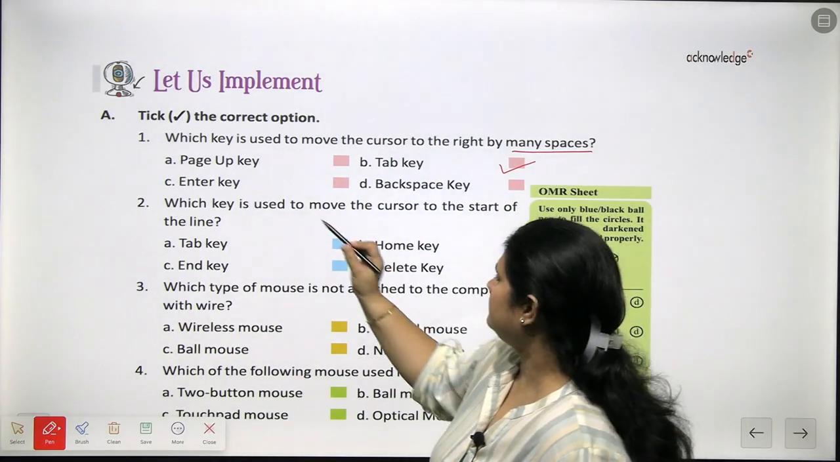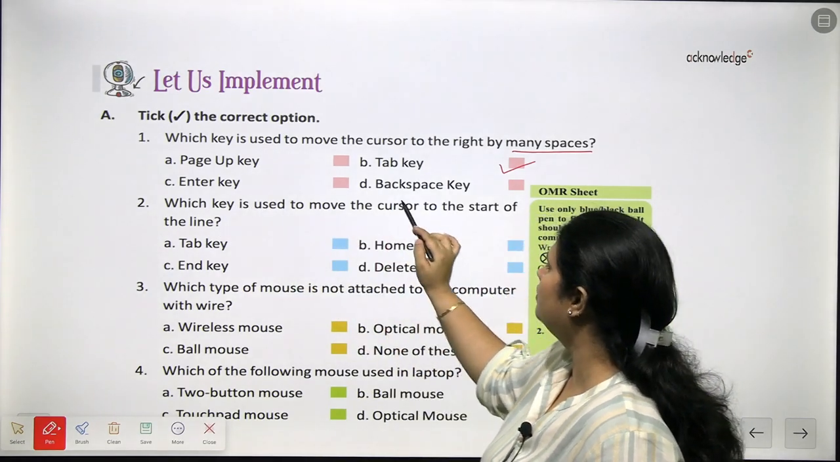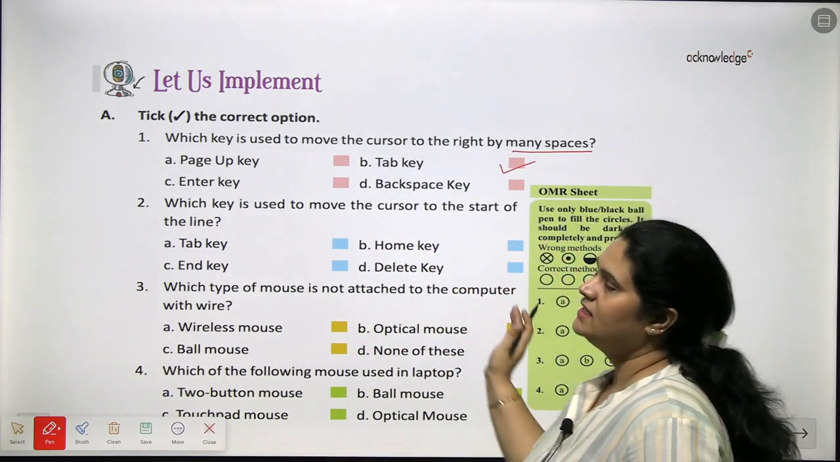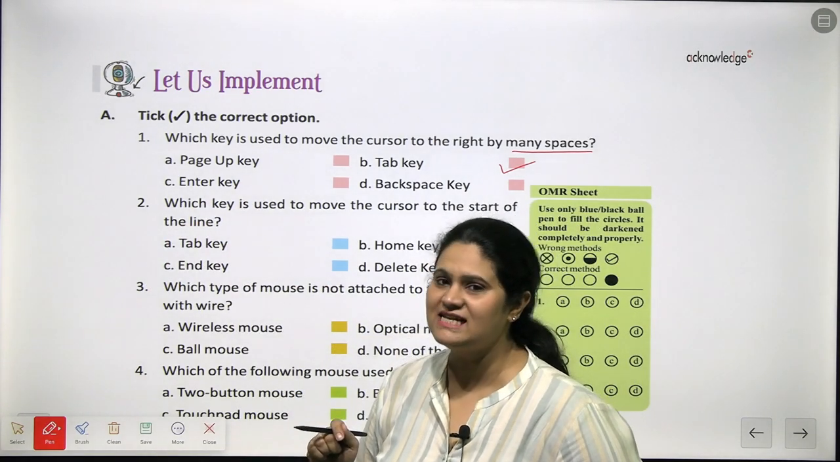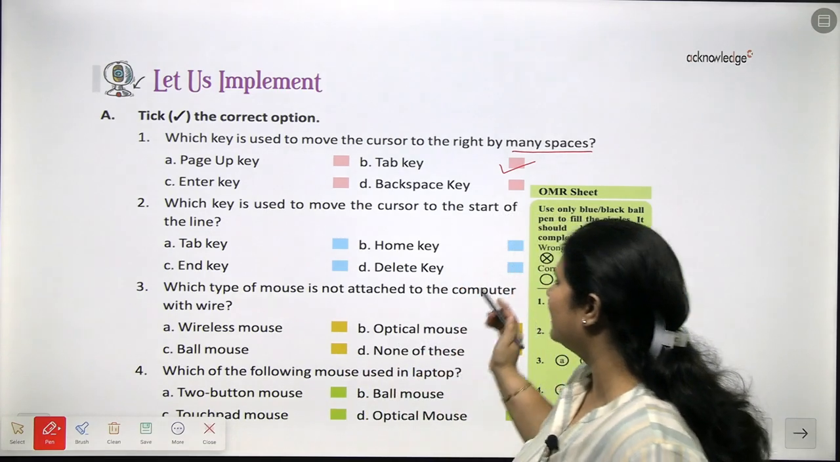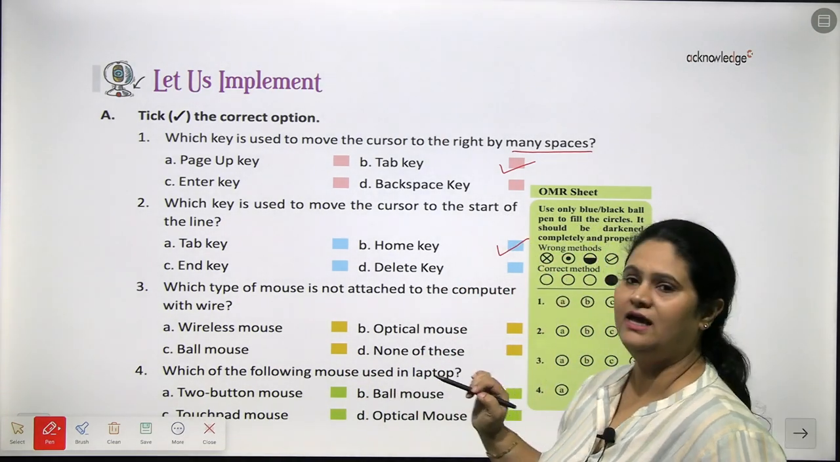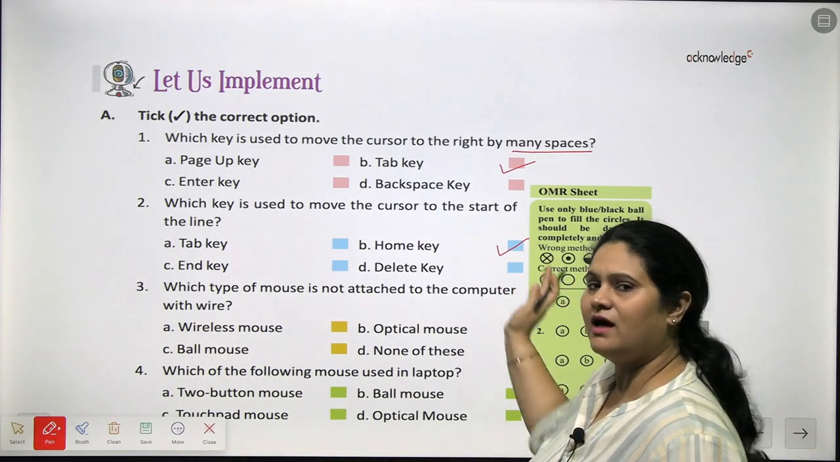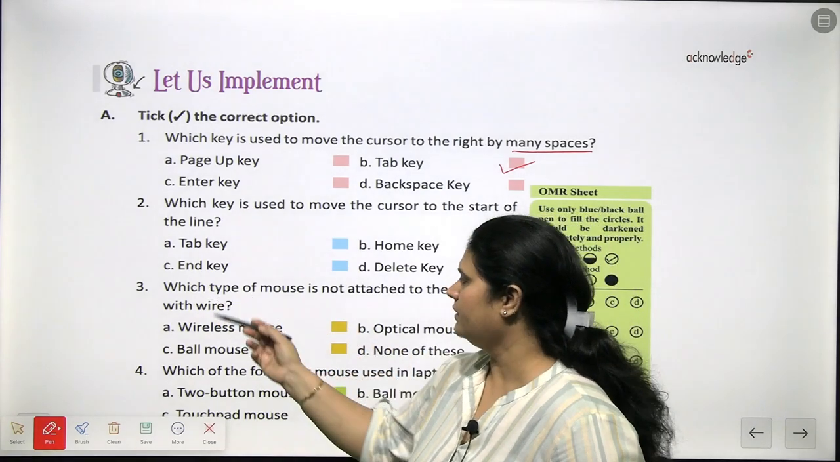Good. Number 2. Which key is used to move the cursor to the start of the line? Remember this? What is it? Yes, it is the home key. When you use the home key, our cursor moves to the beginning of your line. Right? Very good. Number 3.